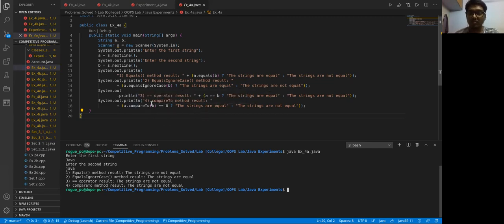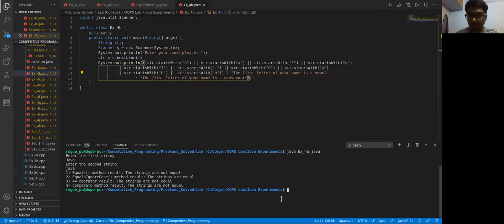The last one is compareTo. It compares A and B and returns 0 if they are equal. Otherwise, it returns a positive or a negative integer, telling the user where it differs. So this is the first program. Let's go to the second program.